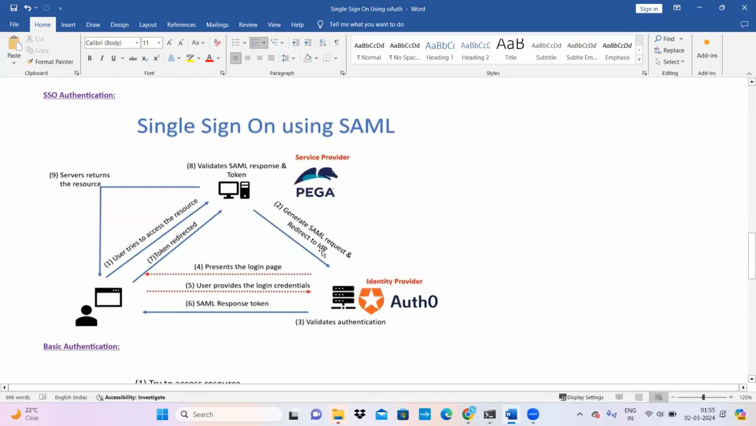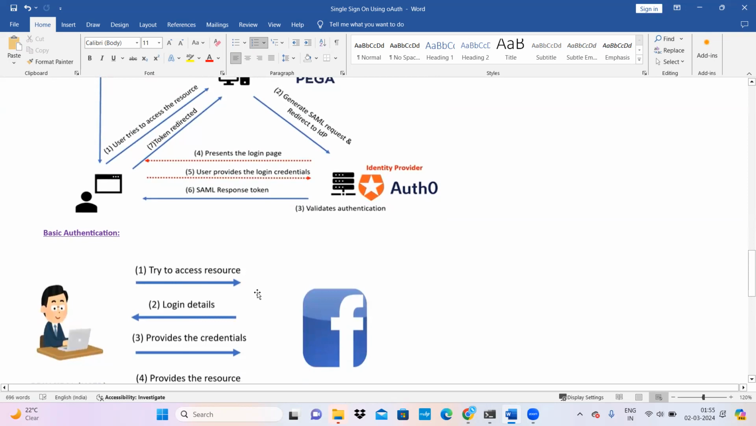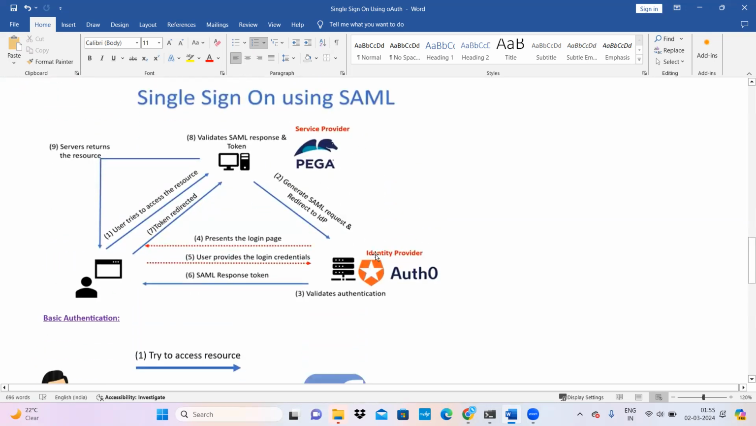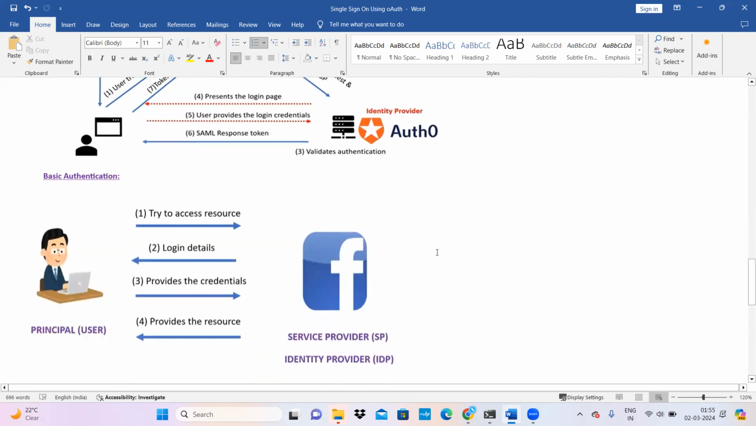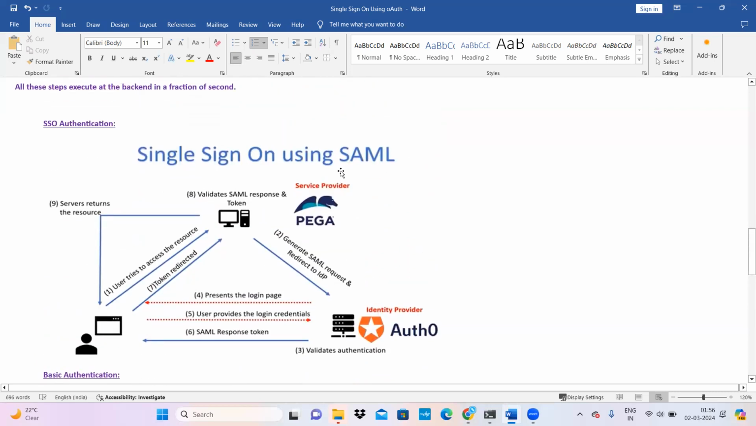I'm telling the same thing repeatedly many times just because this is the most basic, essential thing we should know about. What is the difference between basic authentication and SSO authentication? Who is the service provider and who is the identity provider? Why, in basic authentication, are the service provider and identity provider the same? Why, in single sign-on authentication, are they different?